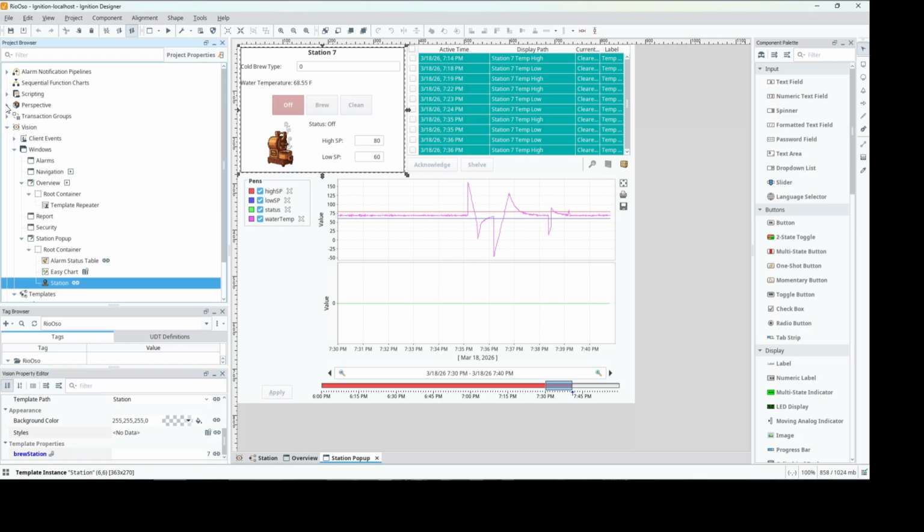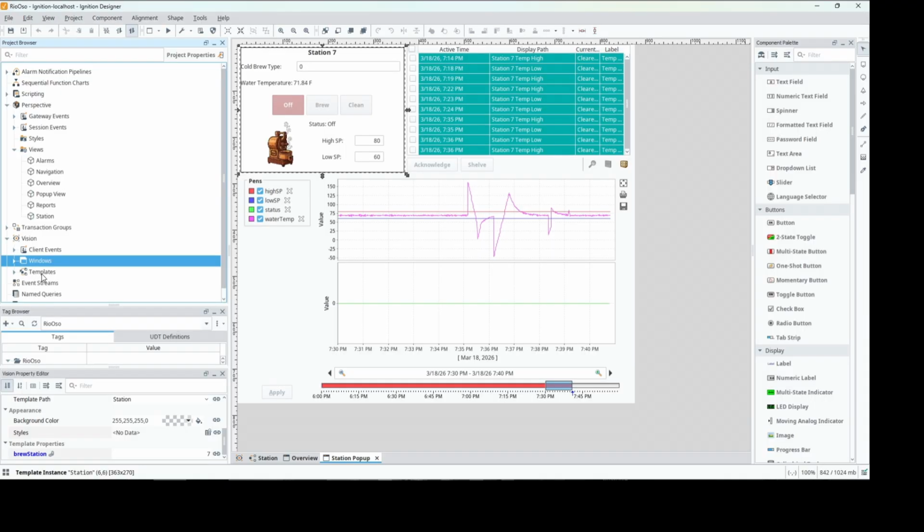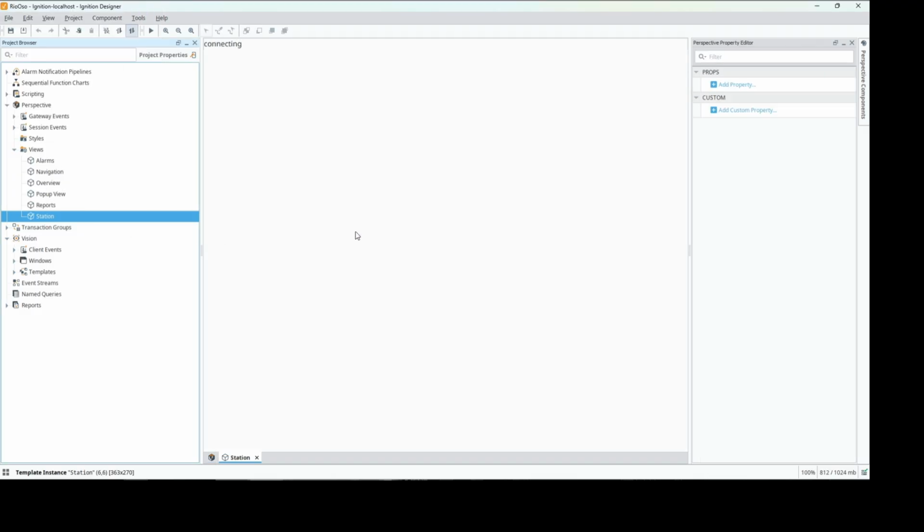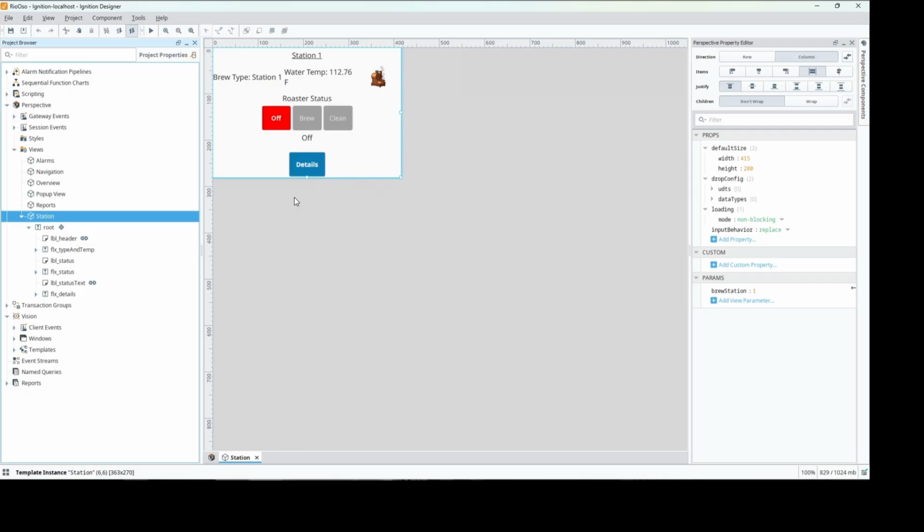Now, templates work the same way in Perspective. The only difference is you don't have a separate templates item in the project browser like we do in Vision. So we're simply making a view that we're using here as our template view. And again, this operates the same way. We have a parameter on the view that we can use to change which station we're looking at. That's down here at the bottom. And then in all of these bindings, we're using that to build dynamic tag paths.